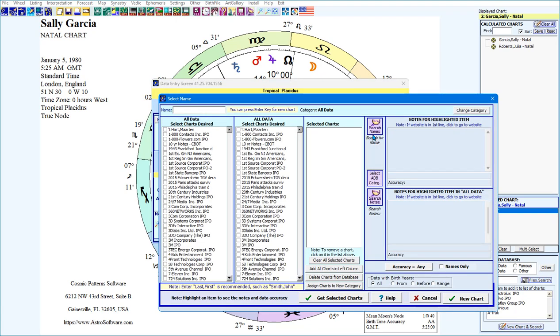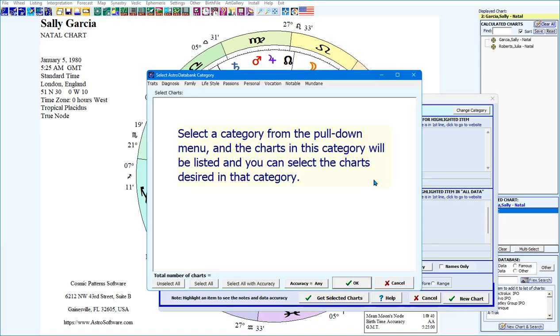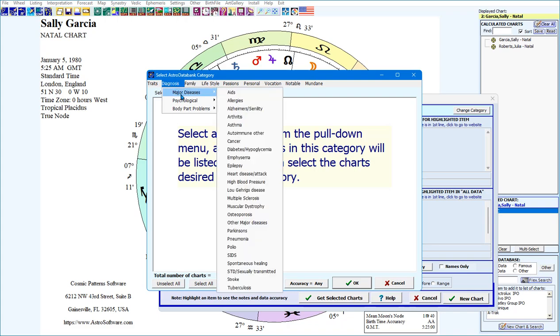And if you are doing research, this is very, very important. Say, for example, you can search for a name or select a group of chart. This is my favorite part in here. Click on here, select a group of chart. And when I'm doing research, I click on diagnosis. I click for major diseases. And then you select any of the category in here.